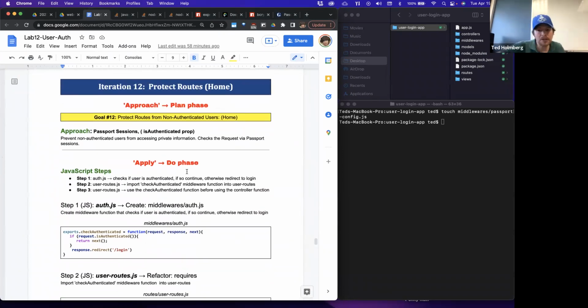Okay, so now what we really need to do, since we can authenticate users, serialize and deserialize them within our objects, is we want to start protecting our routes. And what that means is we want to prevent non-authenticated users from accessing what we're going to consider private information. So we want to check the request via Passport sessions to see if this user is authenticated for that endpoint. And if they're not, then we want to redirect them somewhere else. And if they are, then we will serve up that endpoint. And typically when we serve up that endpoint, we can use the deserialized information to provide custom information on that endpoint, like the username, like what we have been doing.